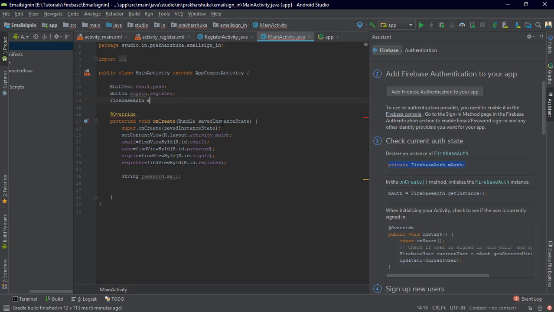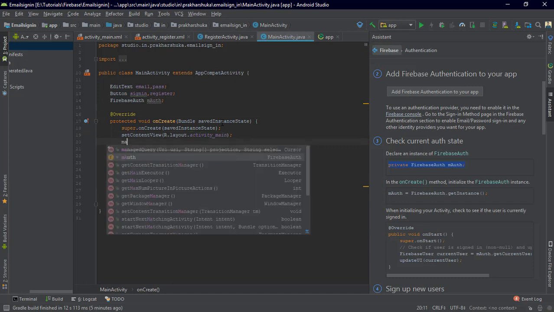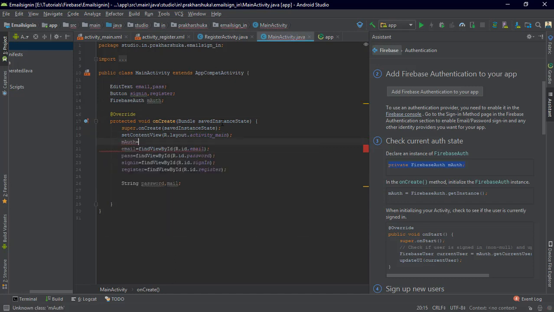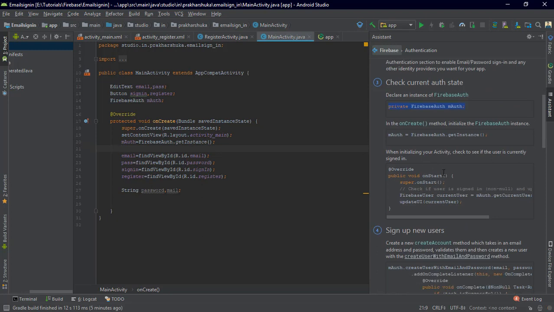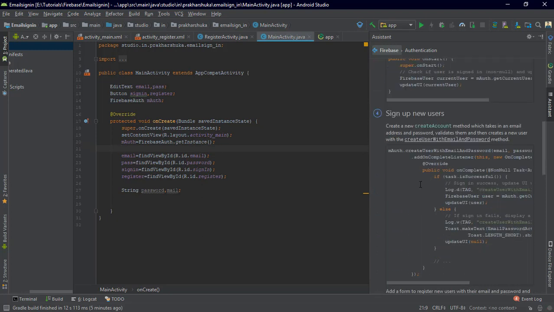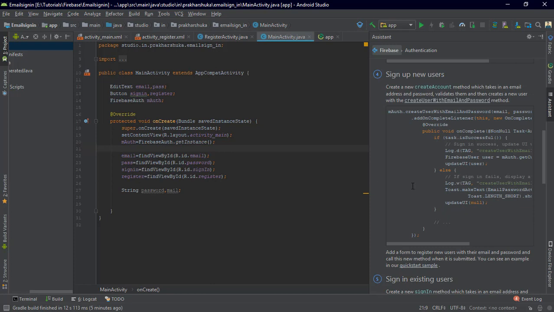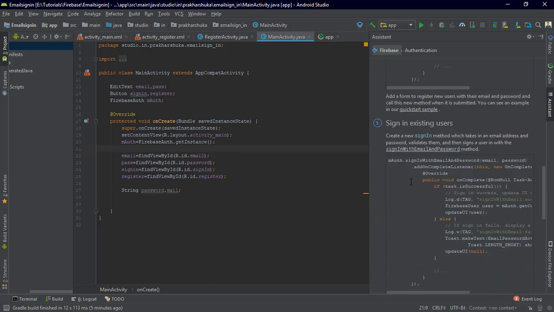Okay, so Firebase auth, mauth, let's say mauth. Now mauth equals FirebaseAuth dot getInstance. It will create an instance of the Firebase authentication. Okay, so you can have the onStart method. I will not have the onStart method because I do not have anything to show why the onStart method.